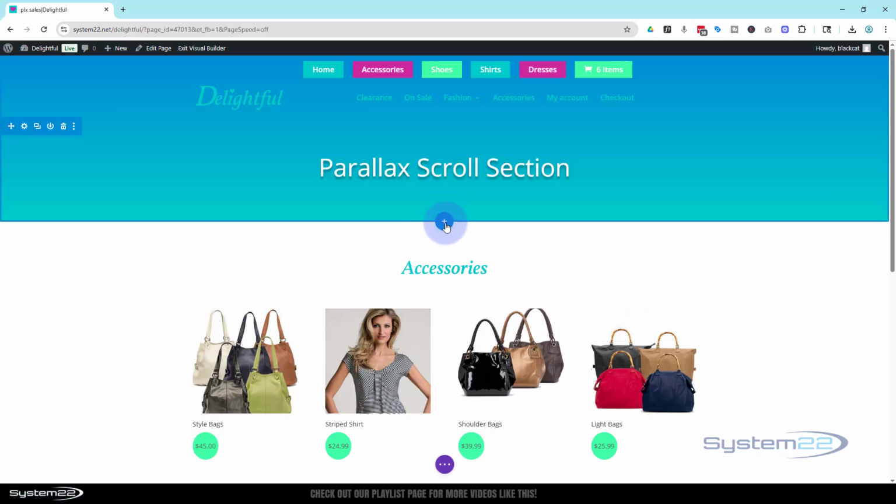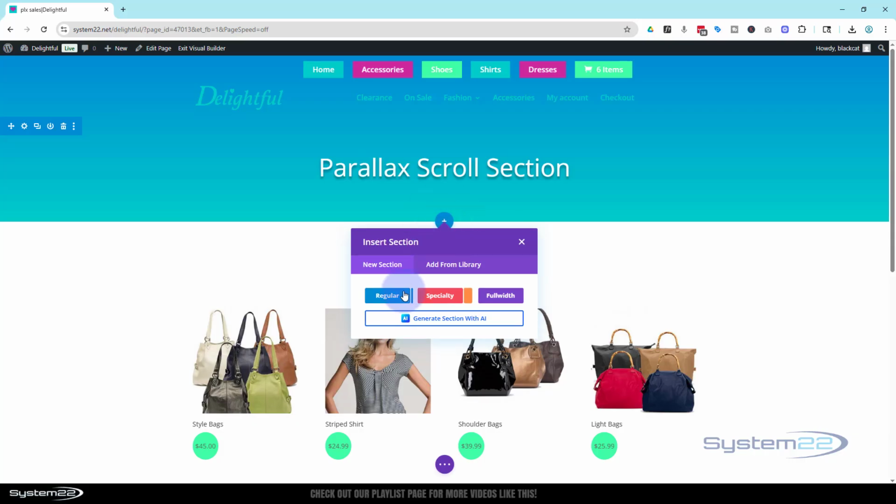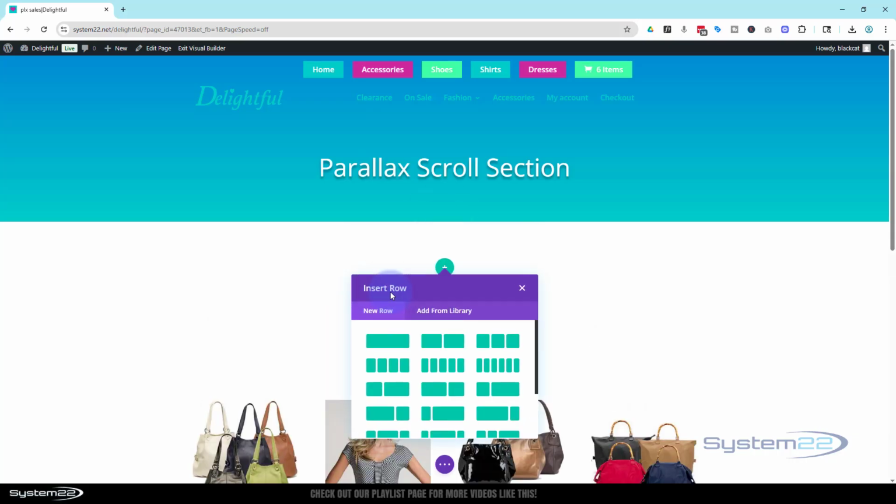So first thing I want to do is add a section. Little blue button to add a section. I'm going to make mine a regular section. Inside, I'm going to use a single column.